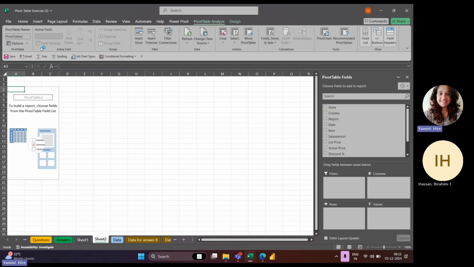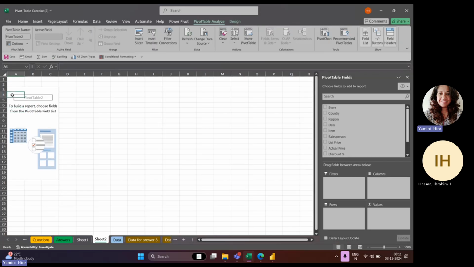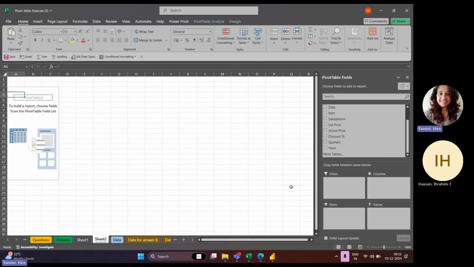Okay. So where you want your pivot table, you can choose your area. And this pivot table will give you a lot of options like pivot fields. These fields are nothing but the columns which are there in your data. So these are my columns: store, country, region, date, item, salespersons, list, actual price, discount. These are all the column names that have been given to you in your data.